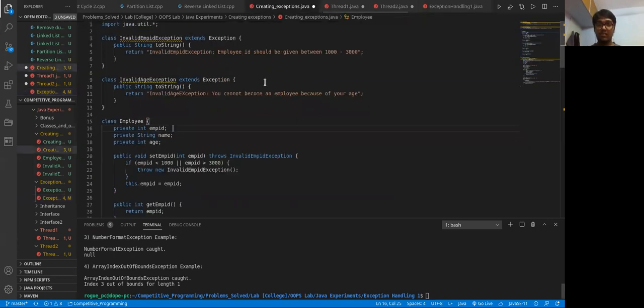So for this, if you see here, first I define the exceptions, InvalidEmployeeException and InvalidAgeException. These inherit the Exception class, and I'm overriding the toString method.